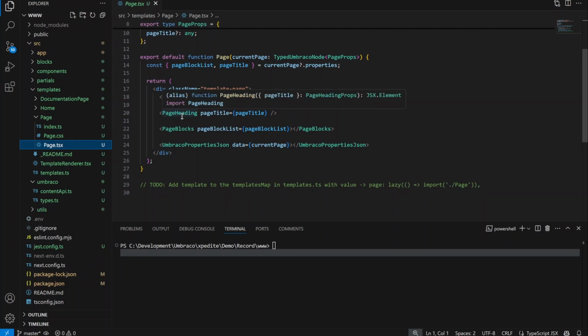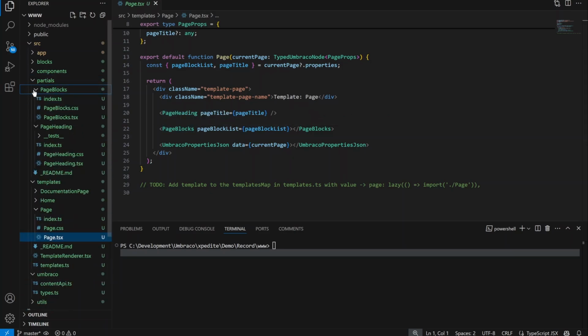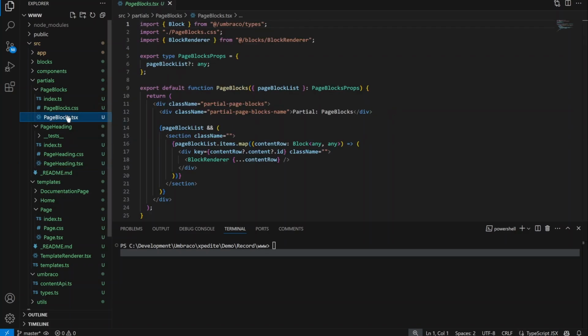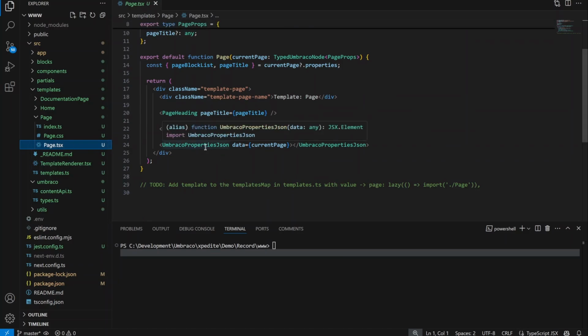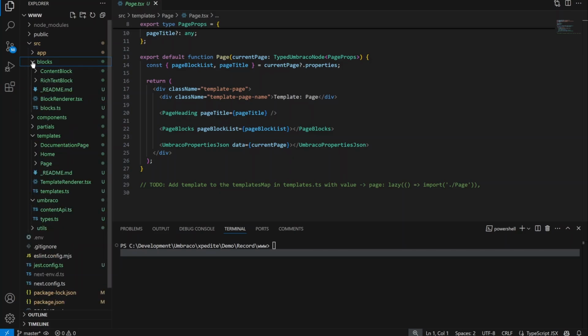We can then move on to our second Expedite concept of partials. Partials allow us to reuse code between different templates. So here we see we have a page heading partial, which simply puts the title of the page there, and page blocks, which renders all of the blocks within a block list on the page. We also have this Umbraco properties JSON, which is just a helper that shows the entire JSON structure that is passed through to this page. You won't show this on the real website.